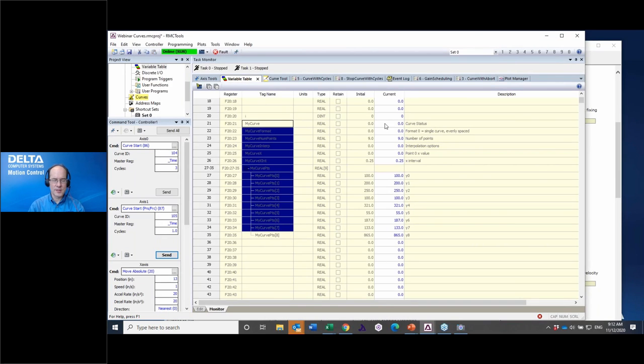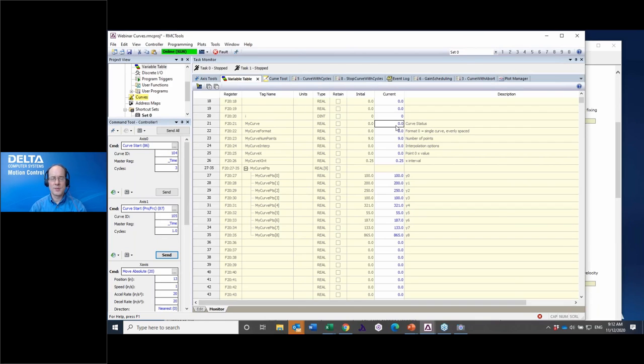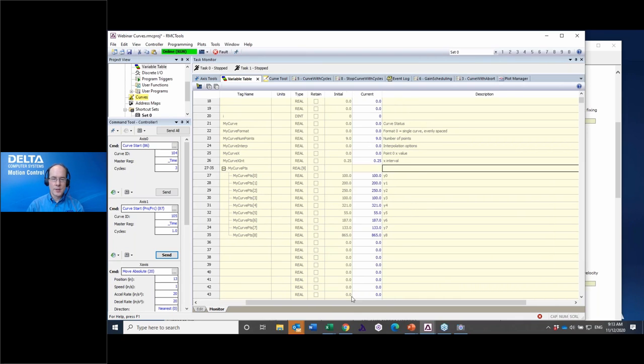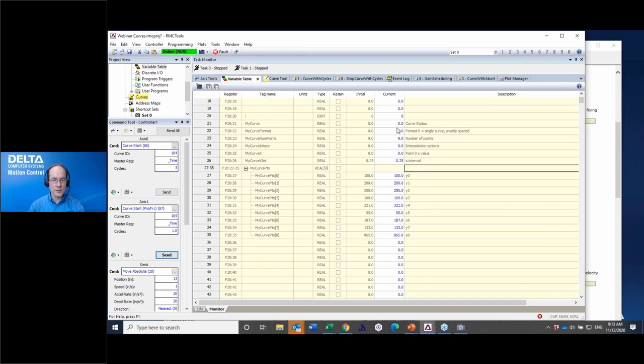So I have these things. The curve status is where the RMC is going to report to us the status of what the processing of the curve did. If there was an error, it'll report that to us. The format here is 0. That means single curve evenly spaced. We tell it we have 9 points. Now we have some interpolation options; I just have 0 there. And then we give it the first x value of 0 and then the x interval, so all the points will be spaced along that same interval. And here we have the points. So I already have this information in the variable table.